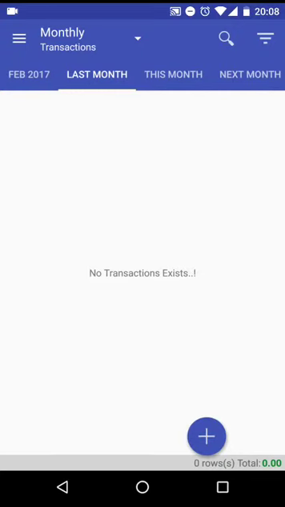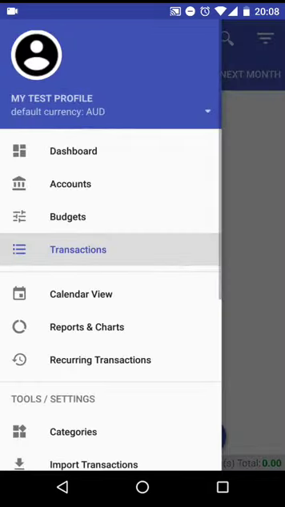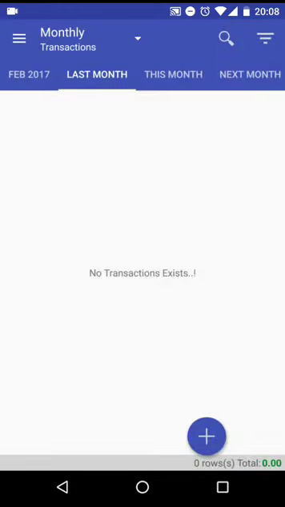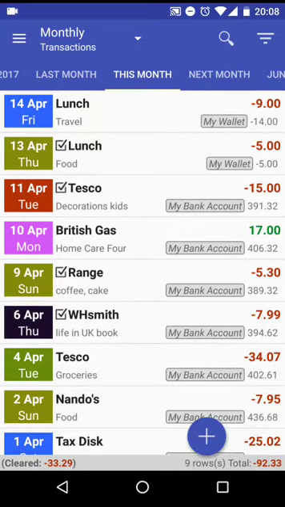Hello again. In this video, I'm going to quickly walk through the transactions list screen. To open the transaction screen, just click on the hamburger icon on the top left corner and click on transactions, the fourth menu right now. So click on it, and then you can see the transaction screen.